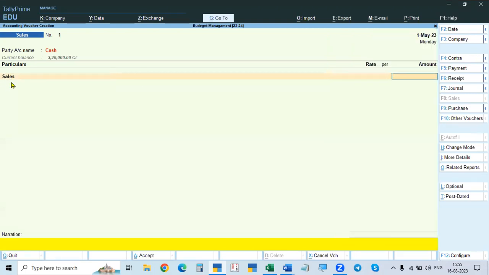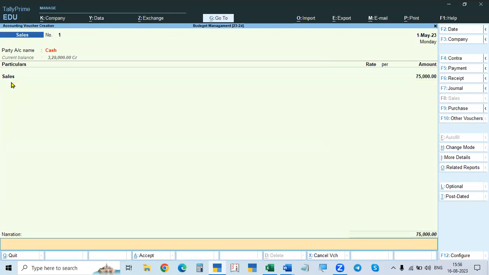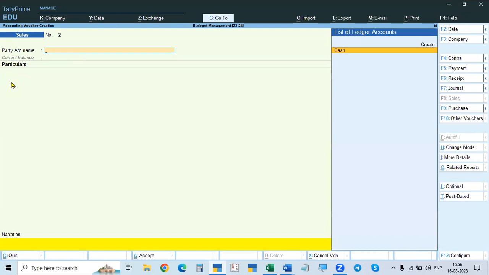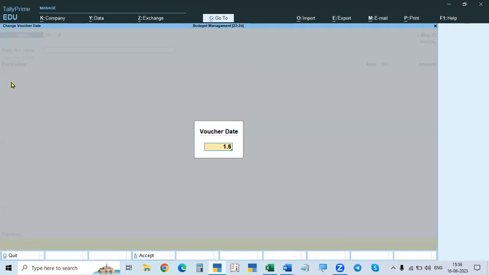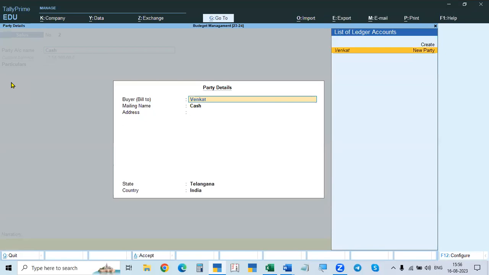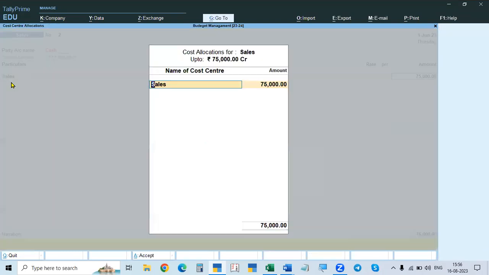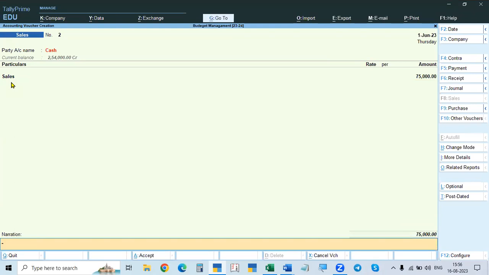Particulars means sales only. Sales we are taking 2,50,000. Sorry, not 2,50,000, that is the total. For the month of May, we will take up 75,000. Sales, cost center, sales 75,000. We are not giving any tax, so accepted. Okay, over. Now take up the month of June, 1st June. Here also we will take cash, and we will give some name, Venkat, for example. Here also we'll take up sales. For the second month also it is 75,000, cost center 75,000. Okay, over.